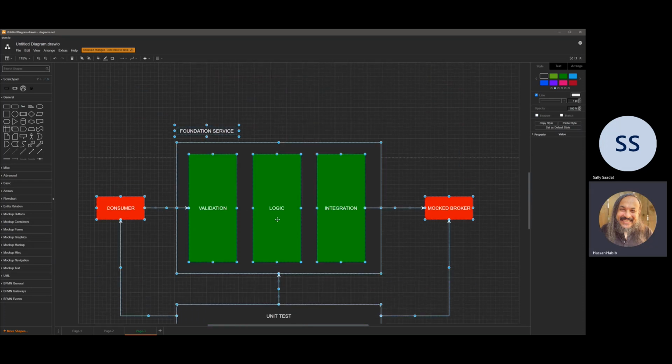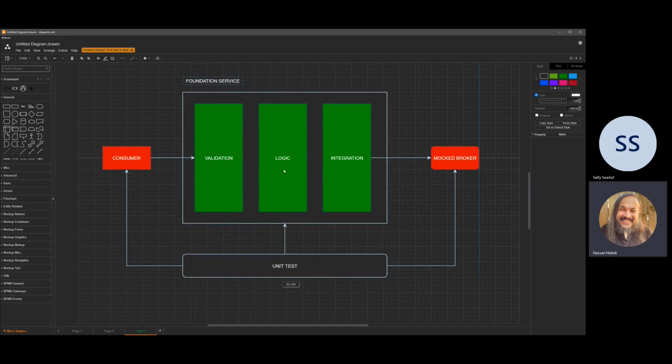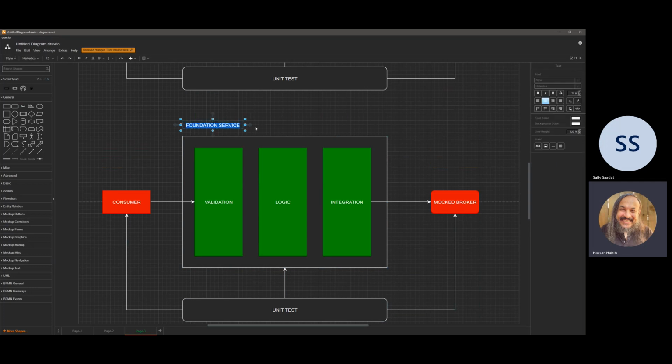However, there's another layer that's a little bit higher than that which takes care of something else. It's the exact same pattern, but it's a little bit different. This here is the microservice layer. What is this microservice layer? This is the entire API layer. So you have in here foundation service, and you have here brokers, and you have here controllers.